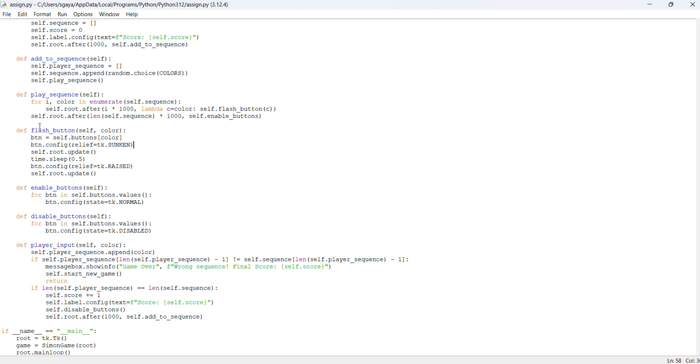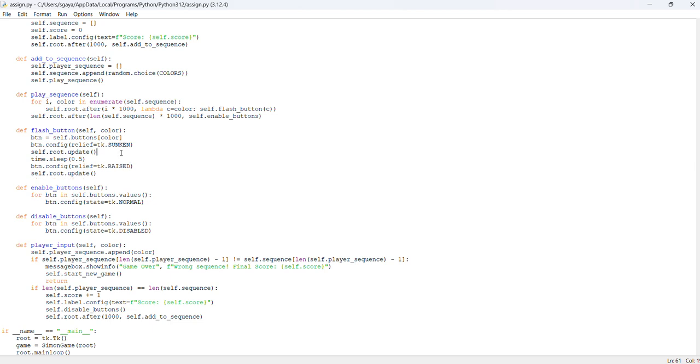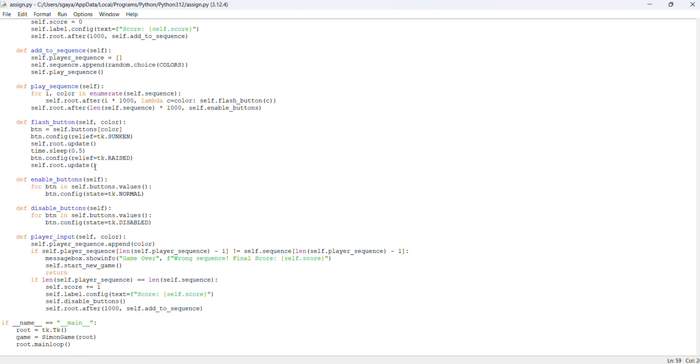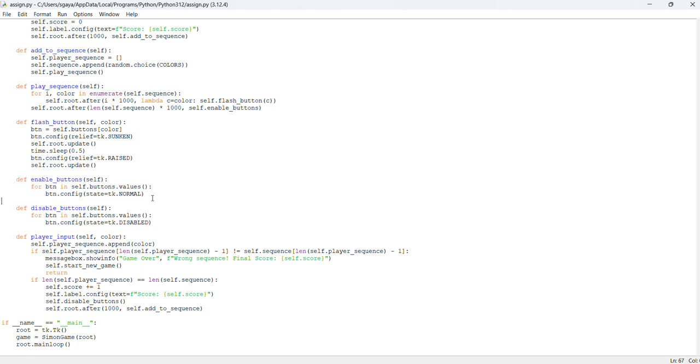in the method of flash button is the buttons will rise and sink according to which is selected. And here we can see that the configuration is given sunken and raised, and here they have also given a time for rest which is called time.sleep, and here 0.5 second is used for that. Once the buttons are enabled, the buttons are in the normal state and the player can play, and once they are in the disabled state, then these buttons are disabled.